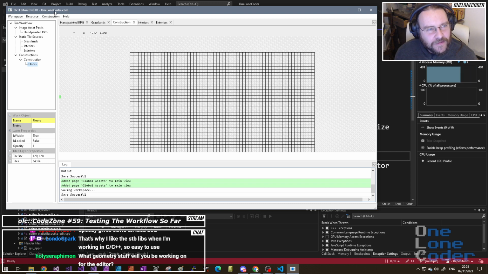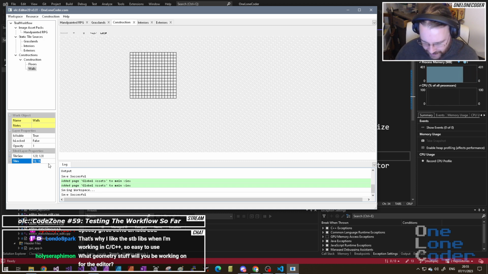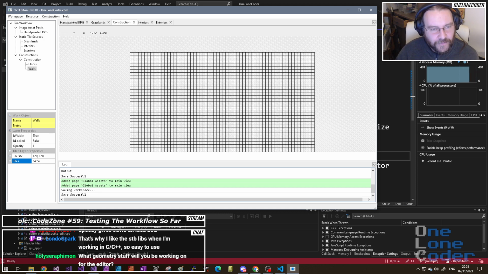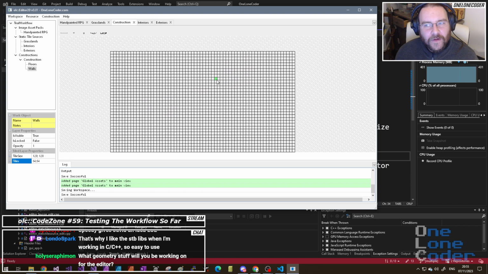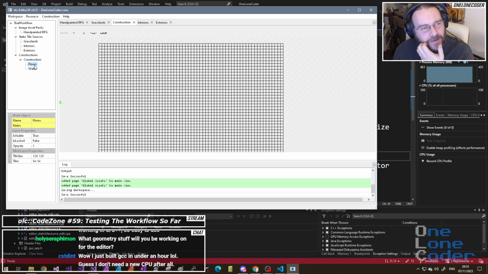Right, I'm going to create a few more. I'm going to create another one, which is construction, add static tile, and we'll call this one walls, maybe? Walls. And again, we'll just steal this straight up, 128 by 128, and we're going to have 64 by 64 of them. Good. I don't know if we need anything else just yet. We'll stick with those two.